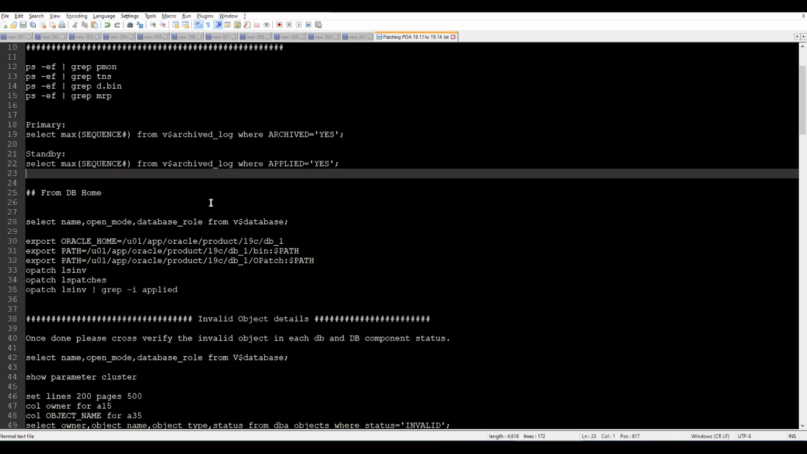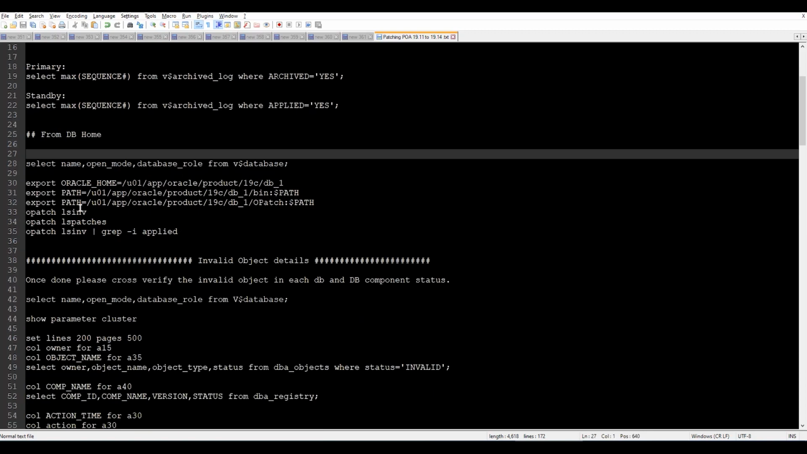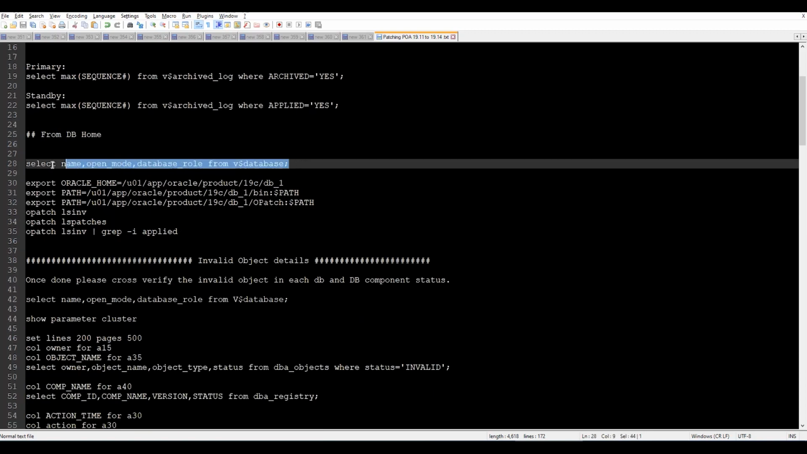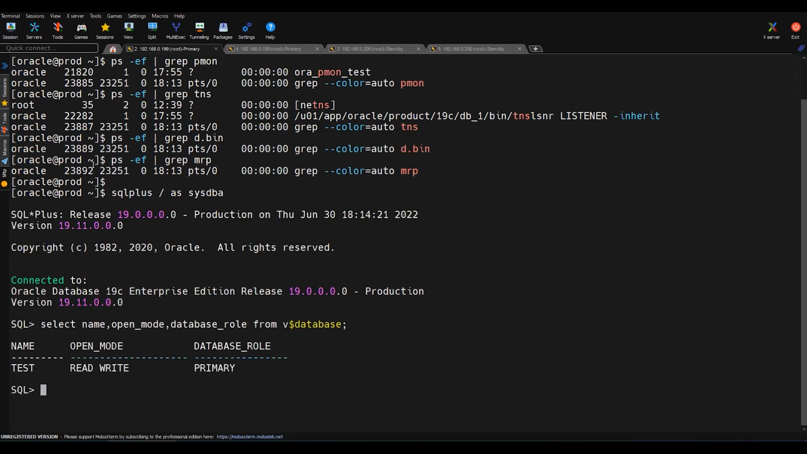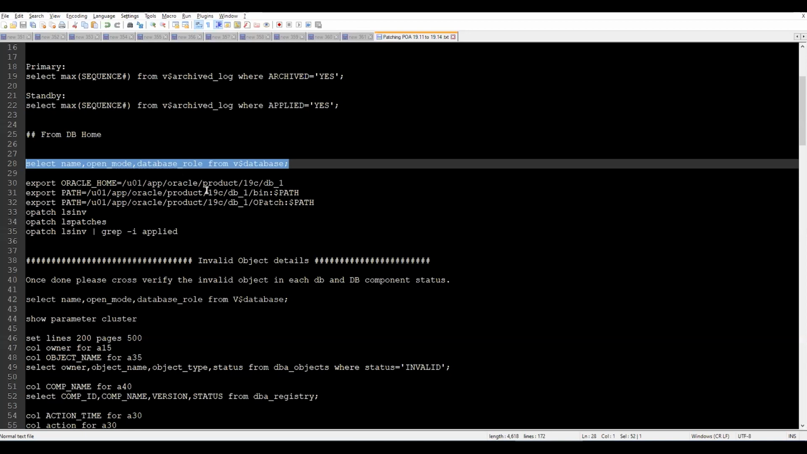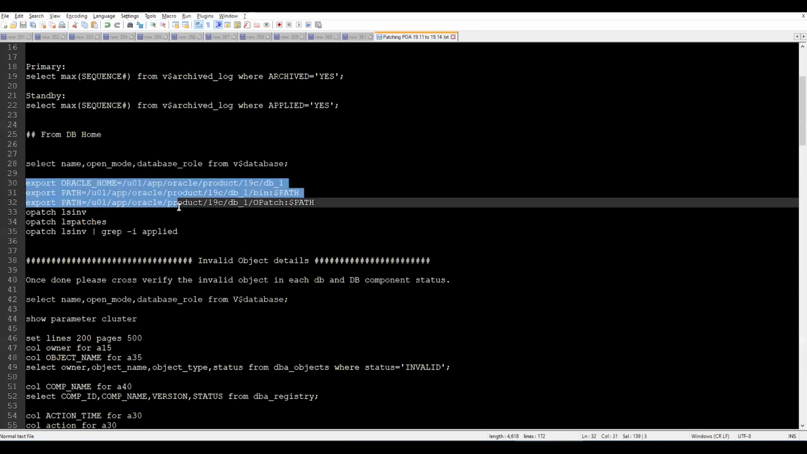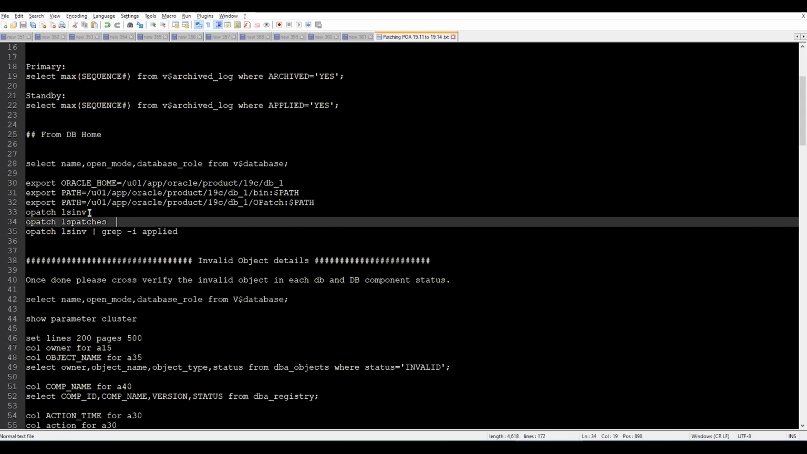So we can move to the next part. Within the database level, we also need to verify the database status. Currently the database is running in read write mode, the primary database named test database. Apart from this, we also need to make sure to run opatch lspatches; these are the 2 commands that we need to run.